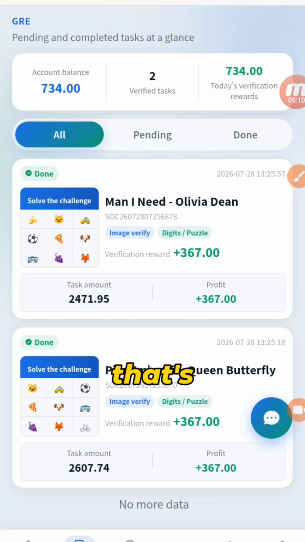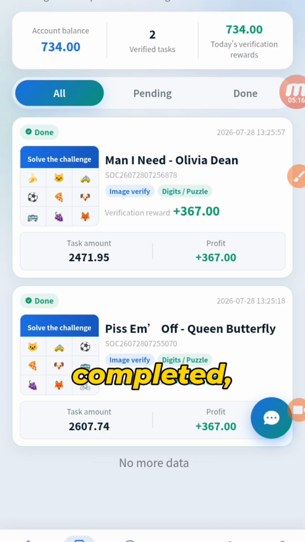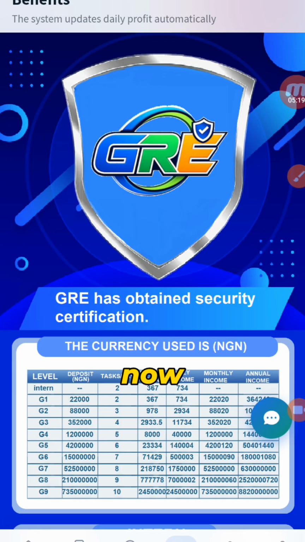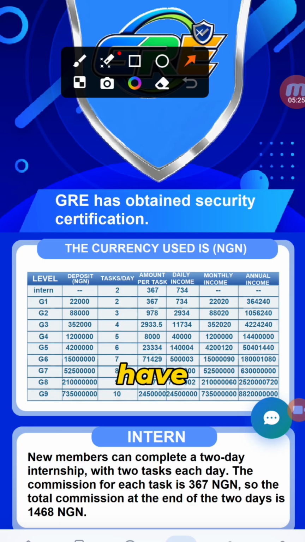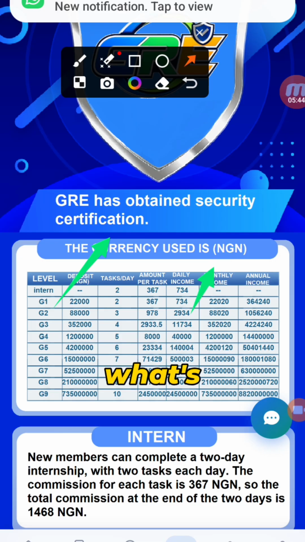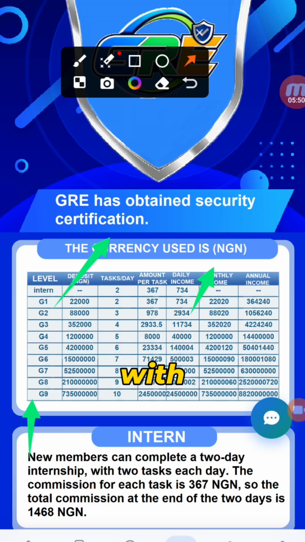Now, let's look at orders. That is the order I've completed. Look at the benefit chart. Now look at it. This is where you now see the different packages. Now you have G1, 22,000, 2 orders daily, earning you 367 per order. Now level 2 is 8,000 naira. So just like that, choose the package you can run with.